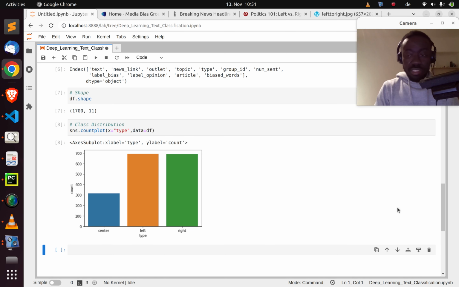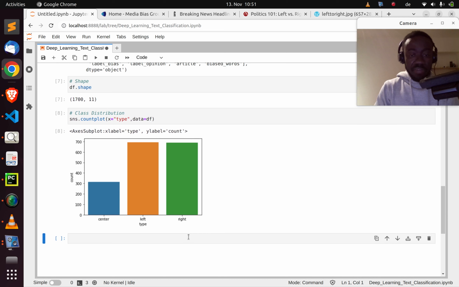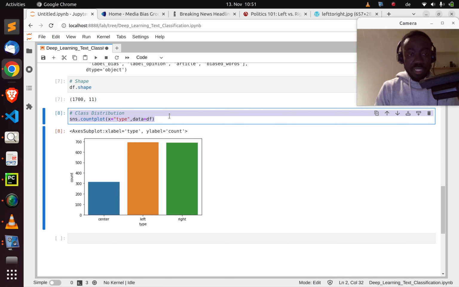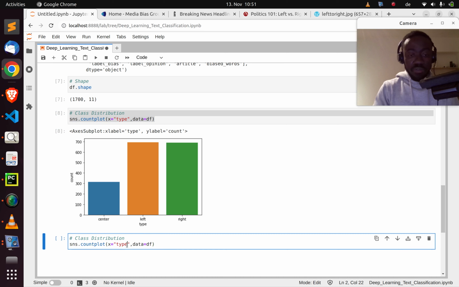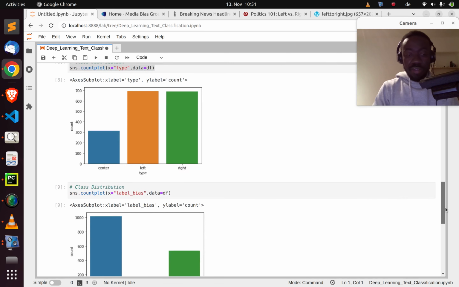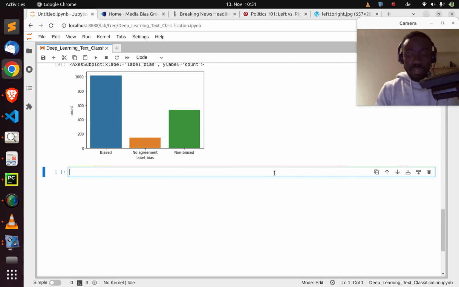We can also get another plot in which we compare the bias level. There is also bias. So if I go back and change this from type to my label bias, and check it out, you see that we have the bias level. So I want to check the proportion of bias and non-bias within all the various levels. We can use catplot to help us with that.